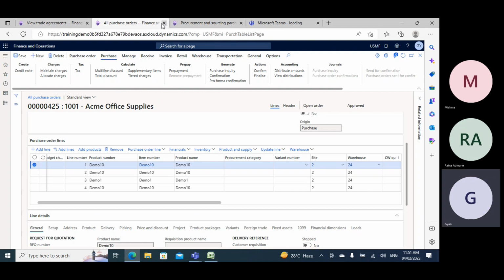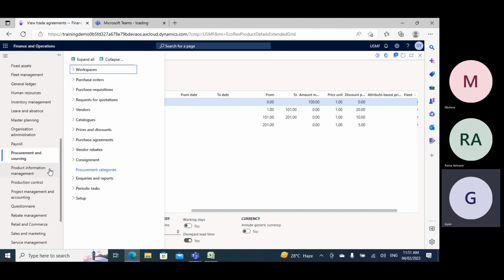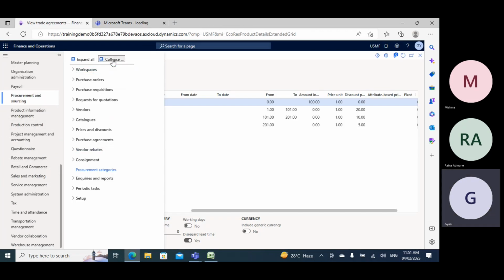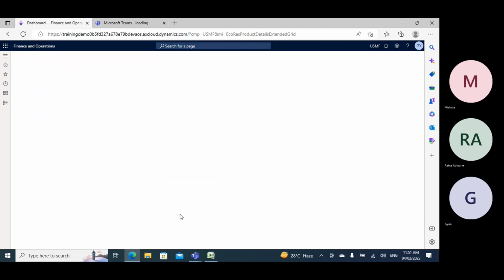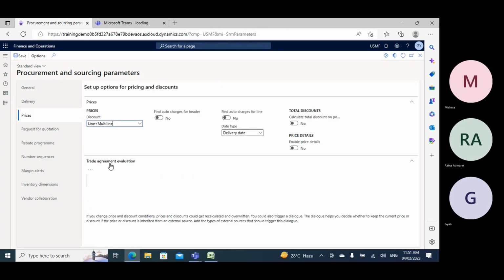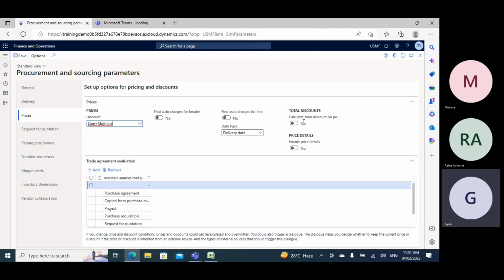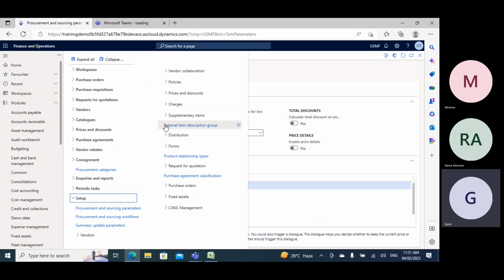What is the setup? Go to Procurement and sourcing, Setup, Procurement and sourcing parameters. Go to Price. There is Auto charges for automatic charges. You should enable this one. I have to enable it because I will do it now. For automatic charges, you should enable this one. Save it.